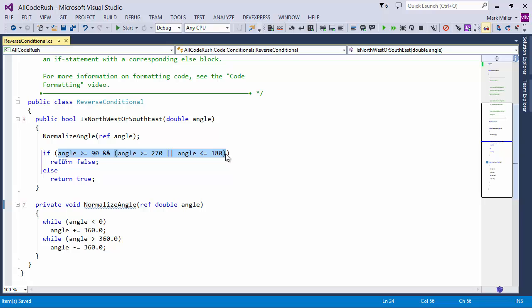I use it sometimes when I have an expression such as this one, where if I invert the expression, if I negate the expression, it'll actually be easier to read. And I'll show you what I mean by this.